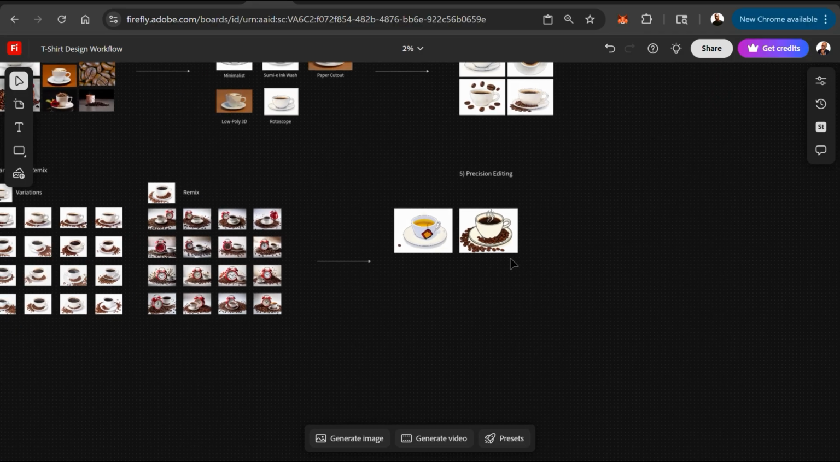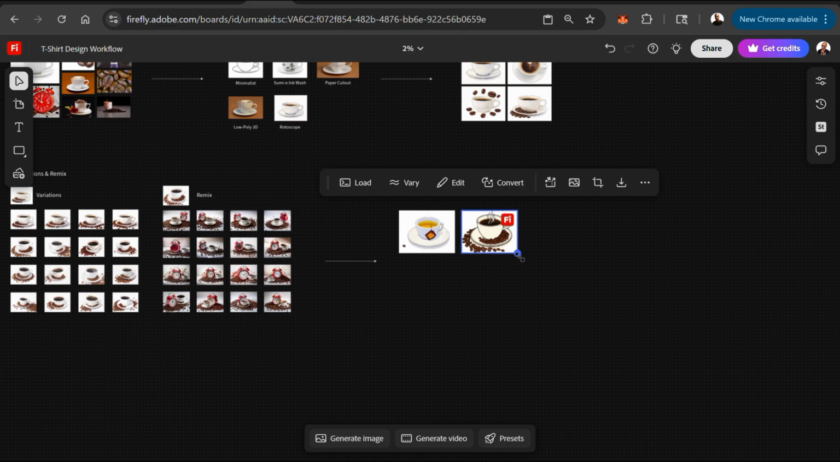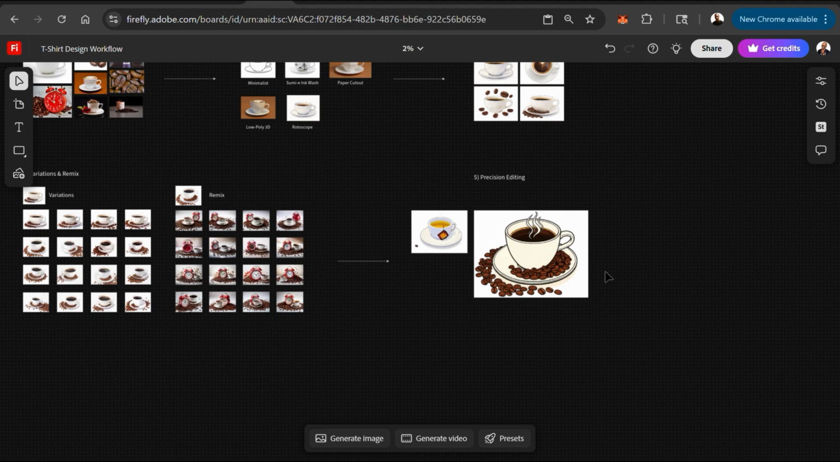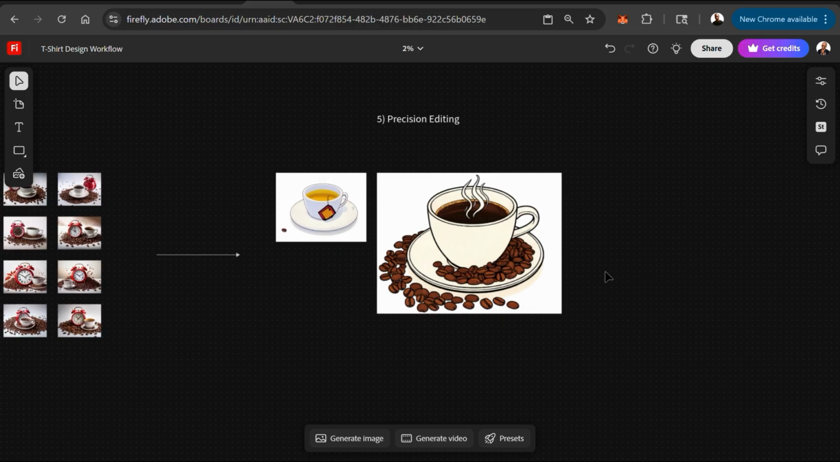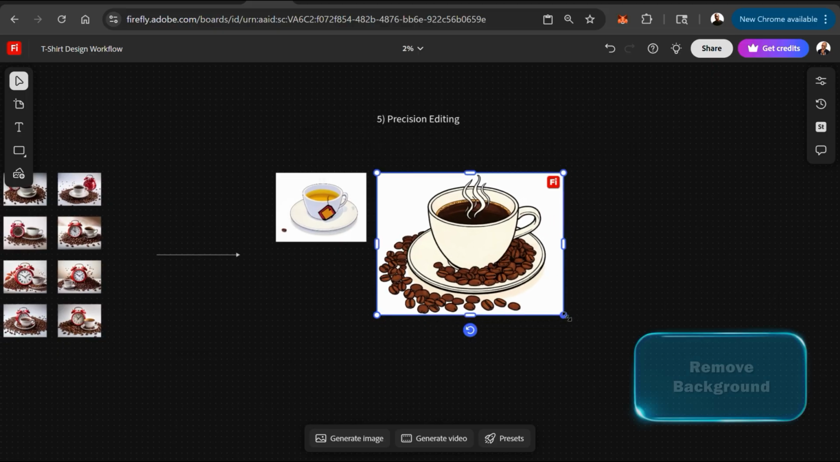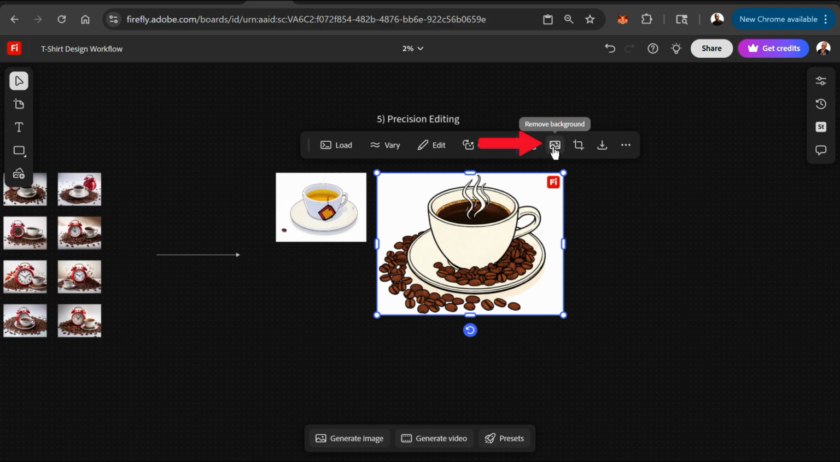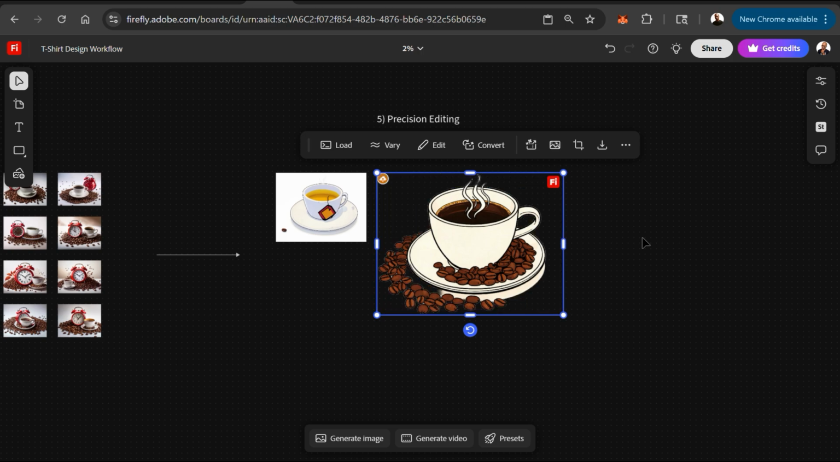But since I'm creating a design for a coffee brand, I'm gonna stick with my new retro style coffee image here. So if you plan to add your design to a t-shirt or other products, one thing you'll need to do before you export is remove the background. To remove the background from my coffee image here, let's select it, then click the Remove Background icon from the toolbar up top. AI should then start working its magic, and after a few seconds, my background should be removed.